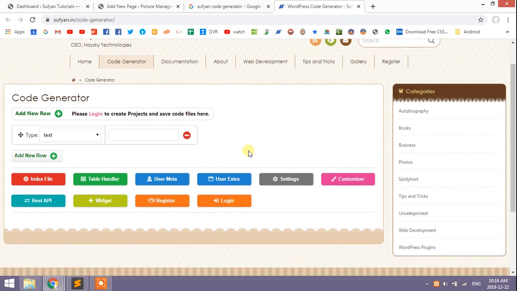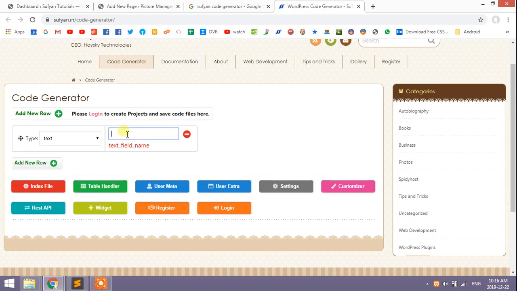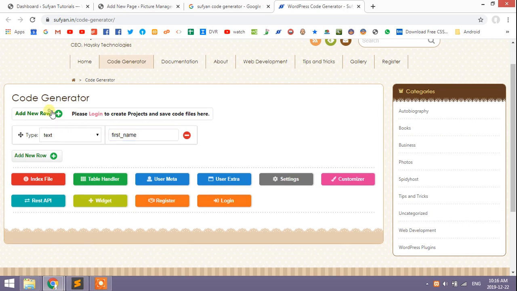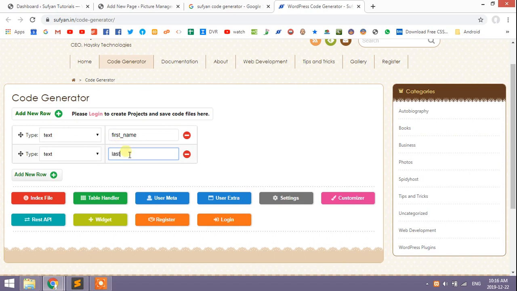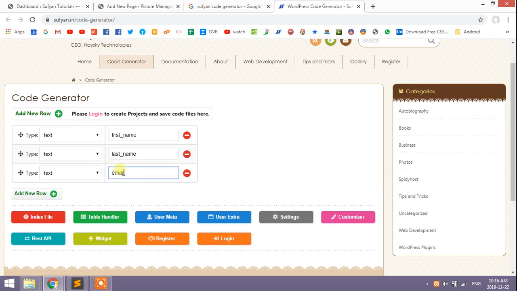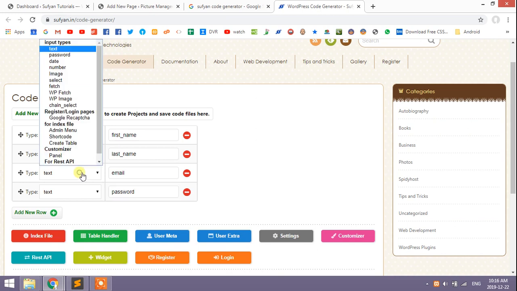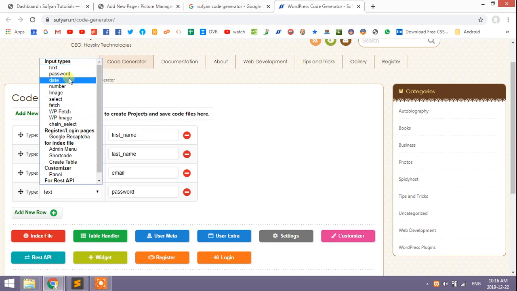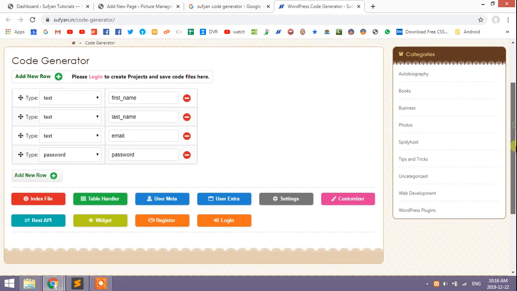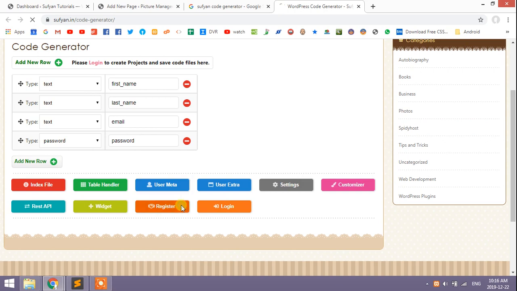Okay, now we should enter first name, last name, email, password. So this field is text field, but this is password. Now click on register button.